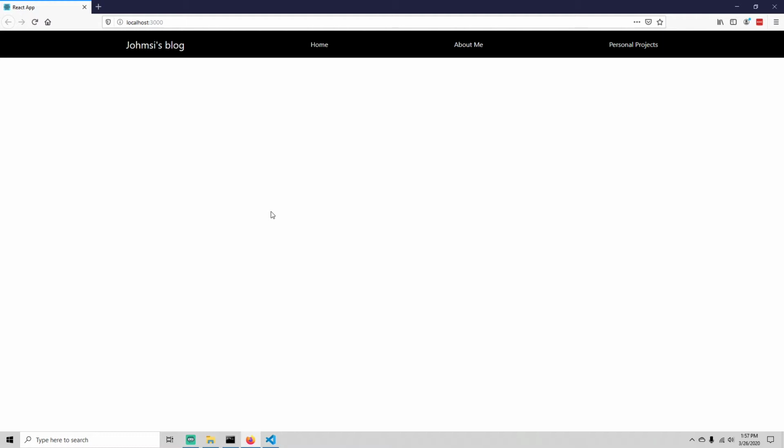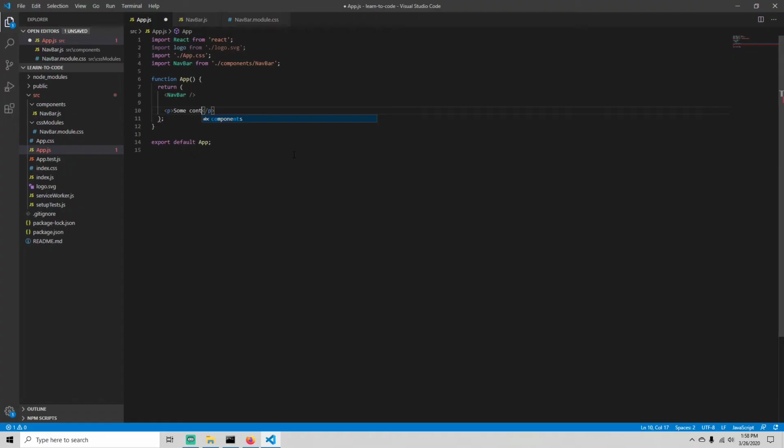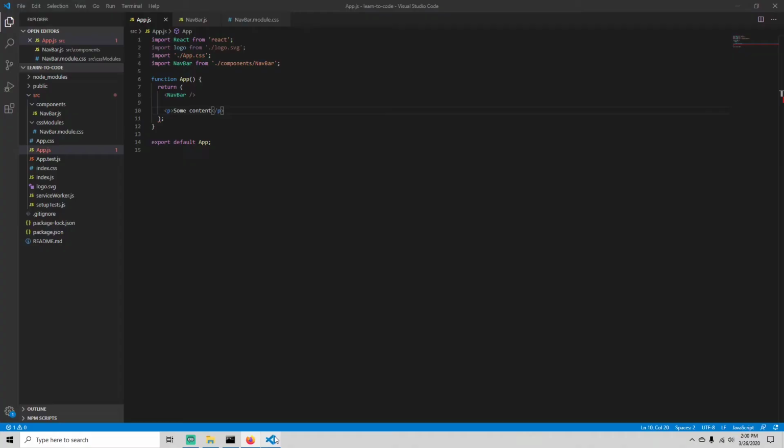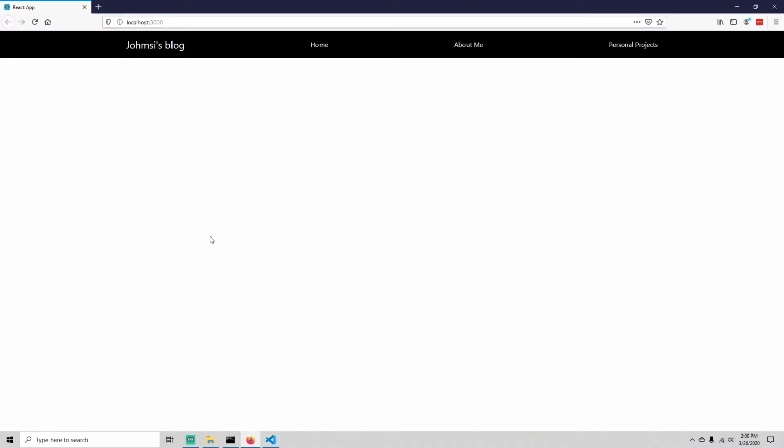Before I get to that, let's just try to make something show up under our navbar. We can just type a paragraph here, and we get an error. This is because there always needs to be one div as the parent inside of a return. So just put a div around these and go back to the browser. There is no longer an error, but where the heck is the text that is supposed to be there?